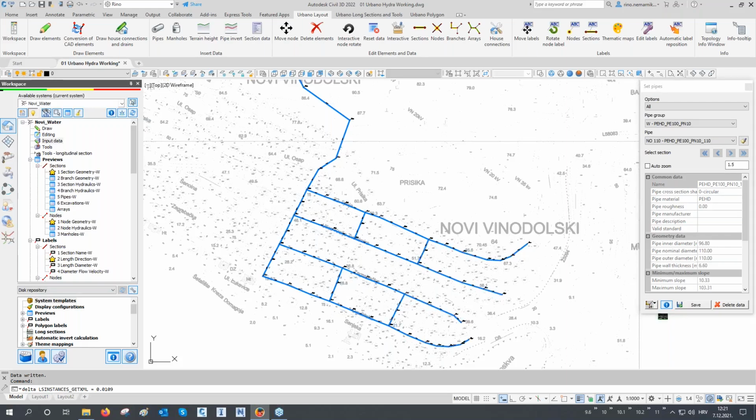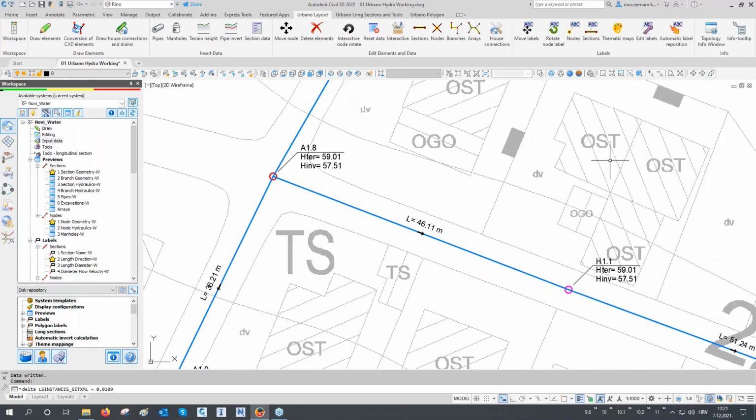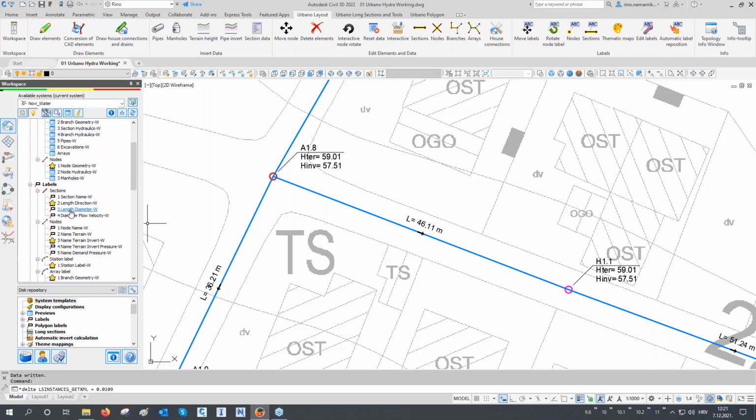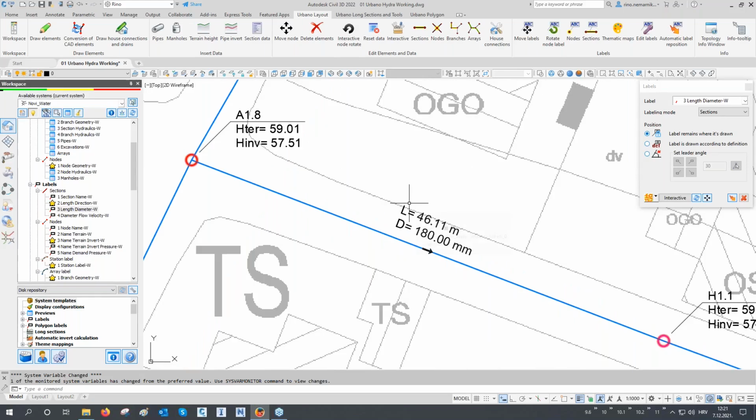So we defined the pipes, so let's go to our plan, and let's also put the diameter data in our label. So for the labels, now I would like to switch the configuration. I will use length and diameter. Double click, select the whole network, apply it. And that's how easy it is to change the configuration of the labels in the plan.